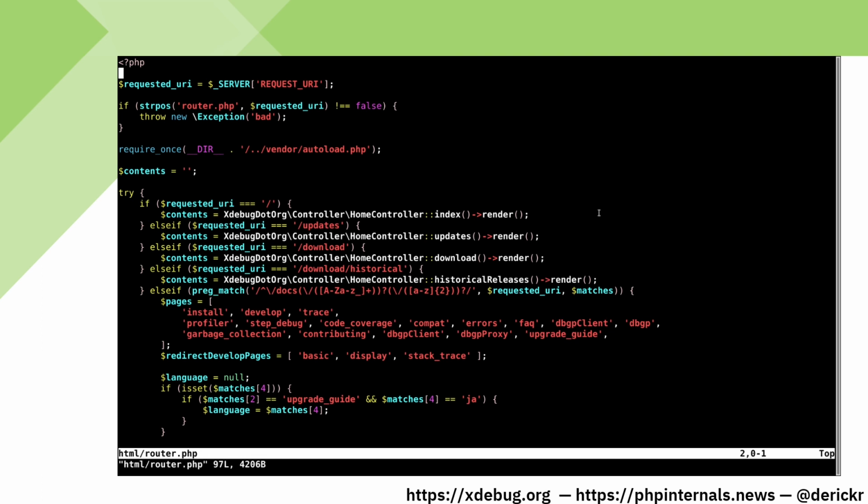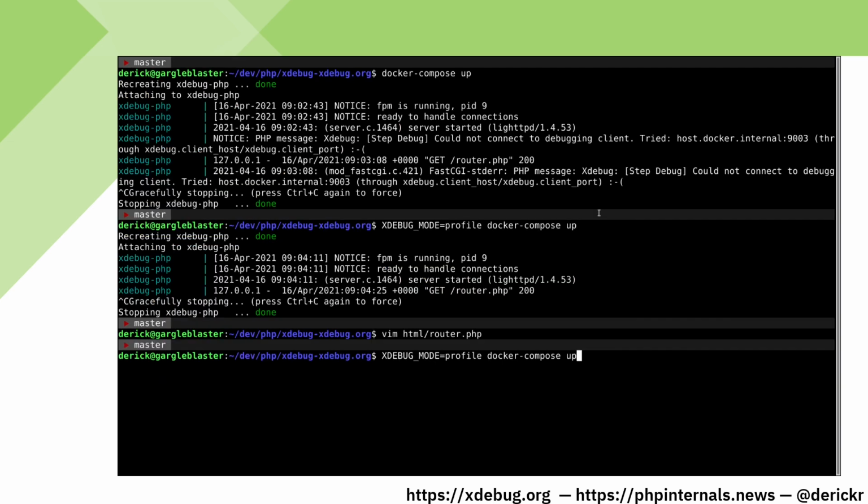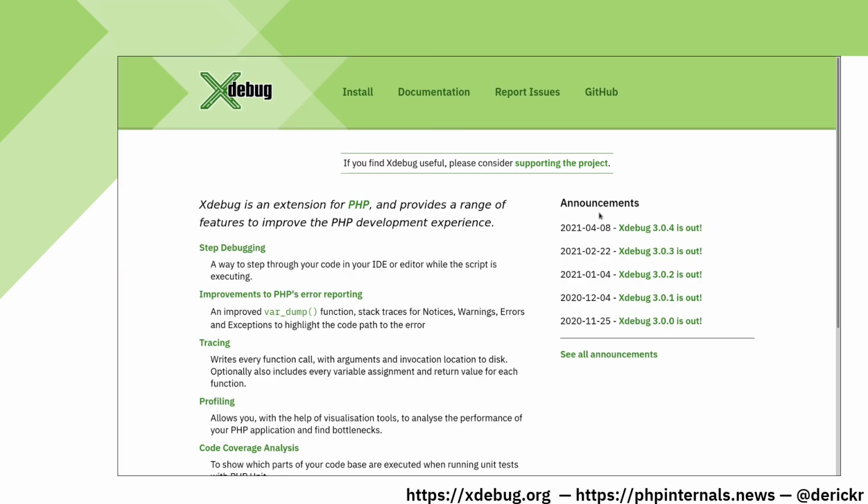The hmlrouter.php file is my main entry point into the application. By running Xdebug Info, we'll now get extra information about what Xdebug is trying. We start a Docker container again. When we request a page in a browser, we now get extra information.